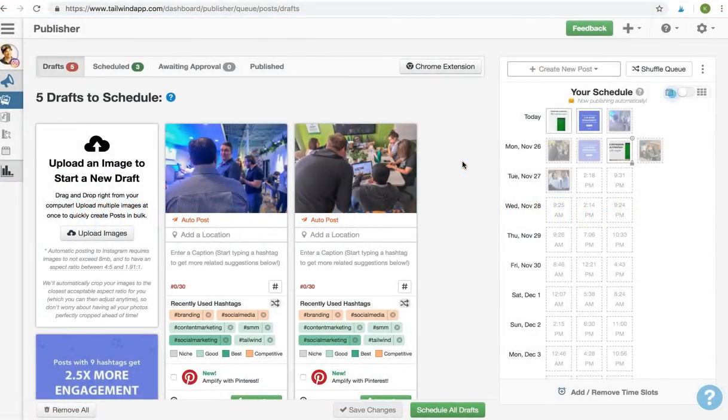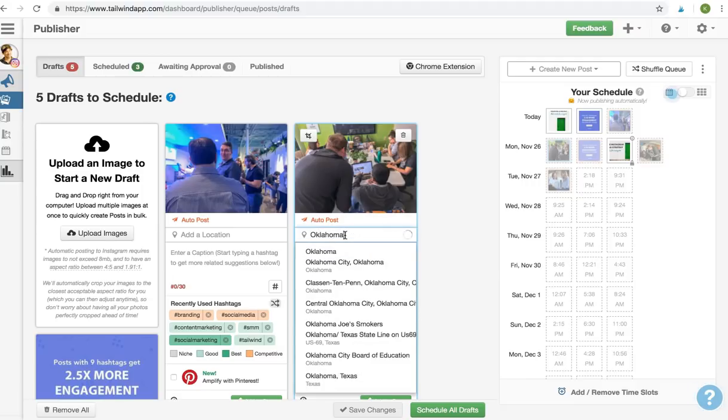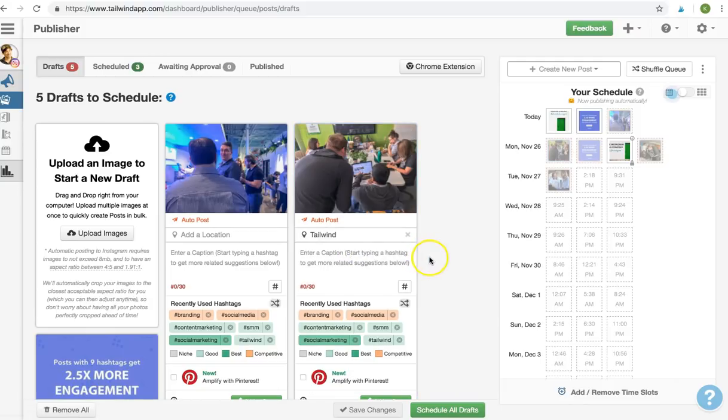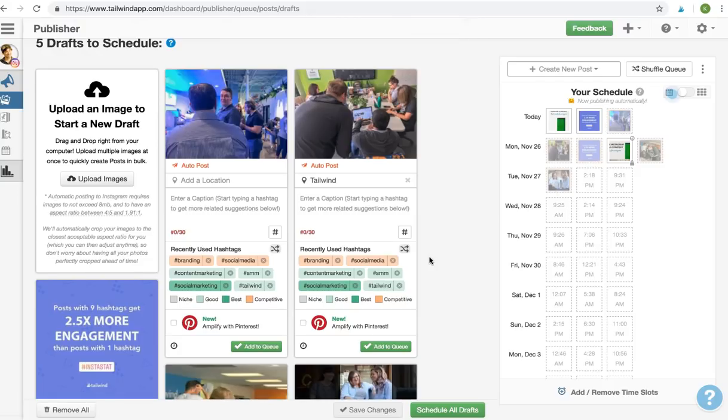There's actually one more cool feature that I want to share before moving on. See these images of Tailwind's office here? I'm actually posting these from the Tailwind office in Oklahoma City, and I can add that as a location. To do that, I can just start typing Oklahoma City in the menu, and you'll see it appear below. I can even just type the name Tailwind to find our current office. I'll use this. And now I can just add another image post to my queue.